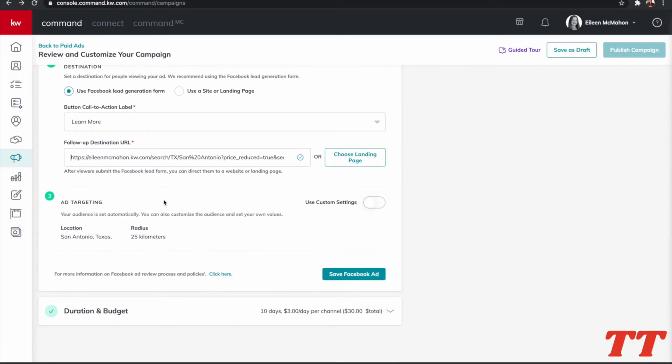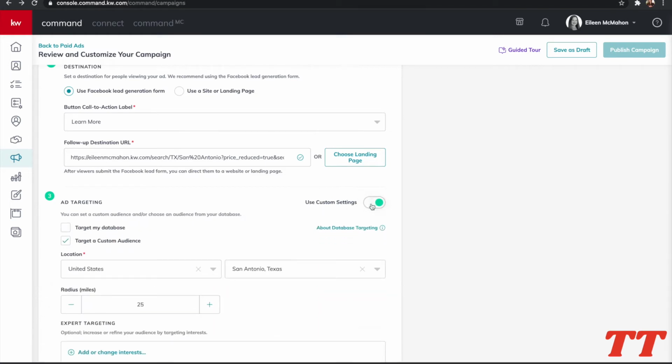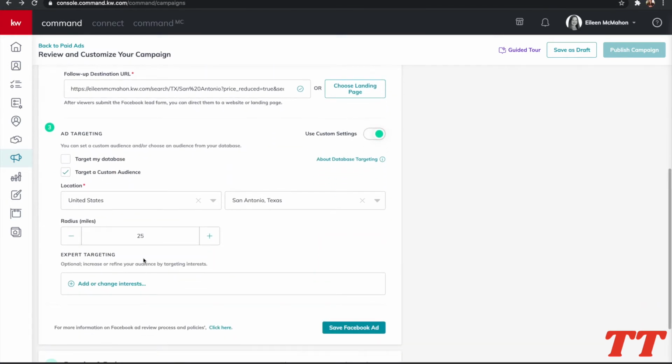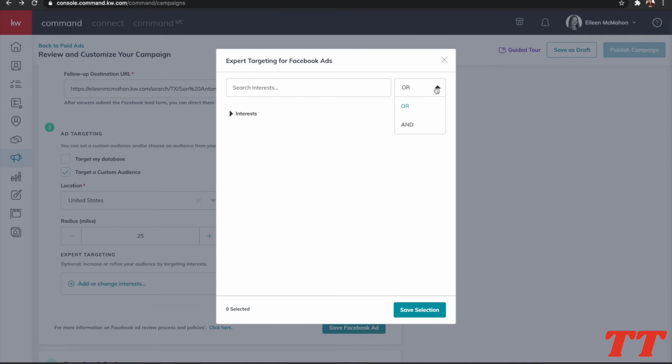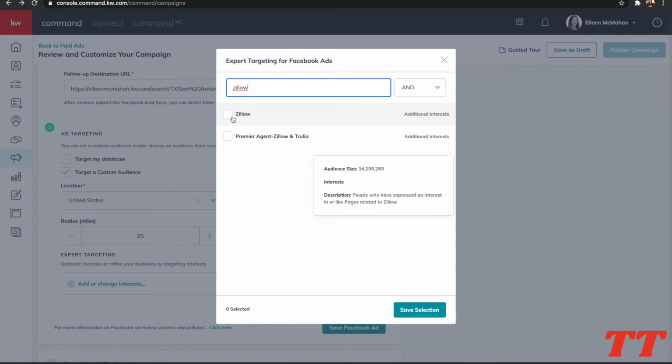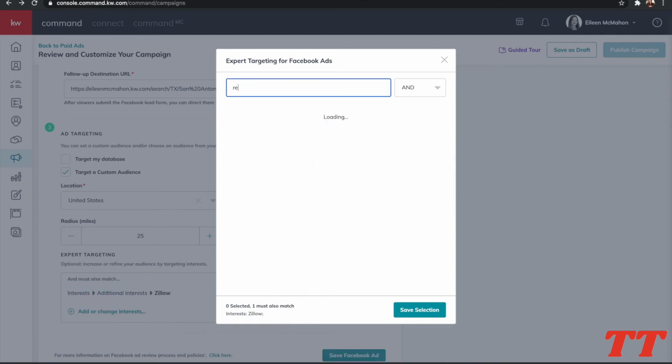Next, what we want to do is the ad targeting. So we want to use custom settings. We'll go ahead and keep it at the 25-mile radius because it is going to be all of San Antonio, but we're going to add and change some interests. So some of the most popular ones to use is going to be Zillow, of course. So we're going to search Zillow. We're going to do Realtor.com. We're going to do Trulia.